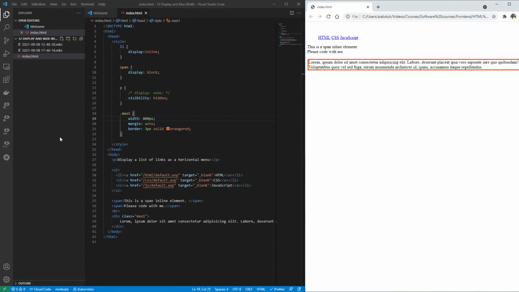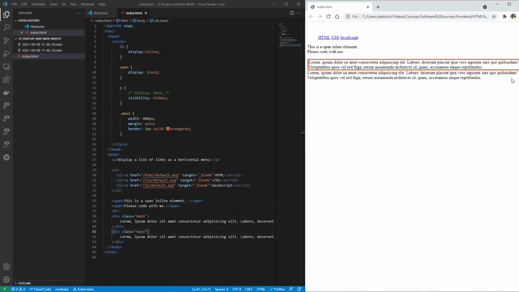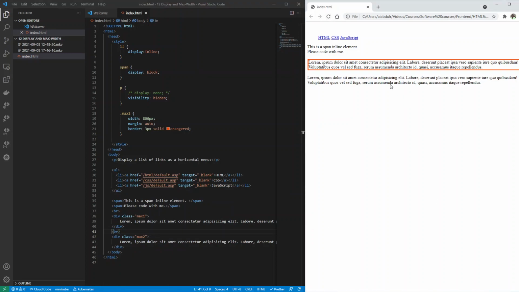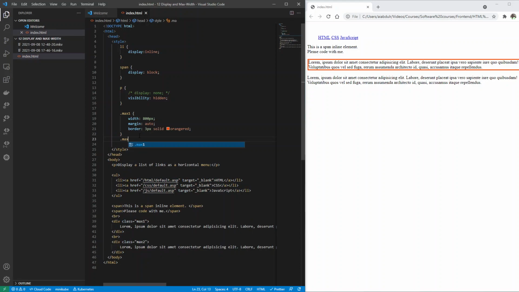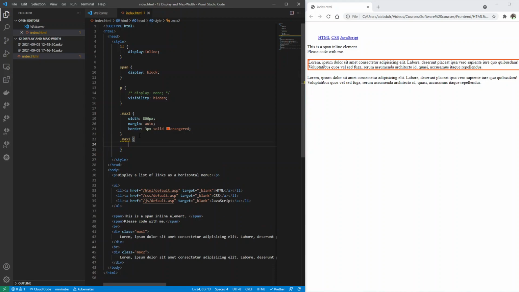Again, what I want to do now is create another div, and I can just copy this and call this max2. And just so you know how it looks like, I just copy this so you can see, right? And then maybe I should add a break here just so we can see the separation, right? And then I'm going to also style this, but I'm going to use the max width here because I want to show you guys the difference between using the max width and not using the max width, right?